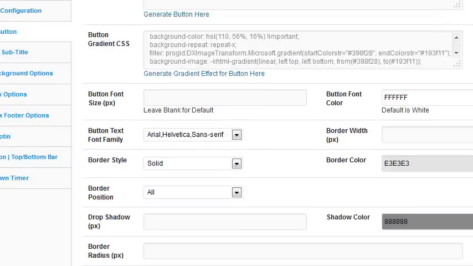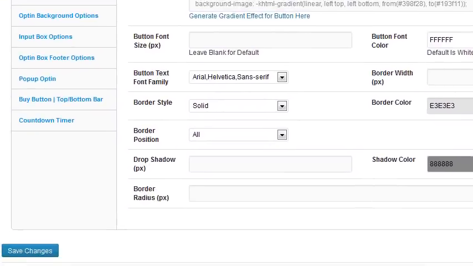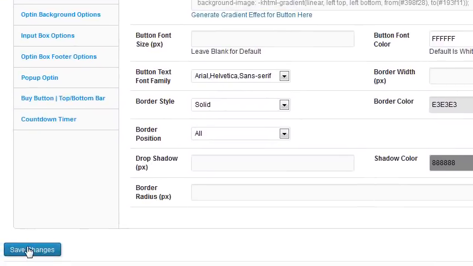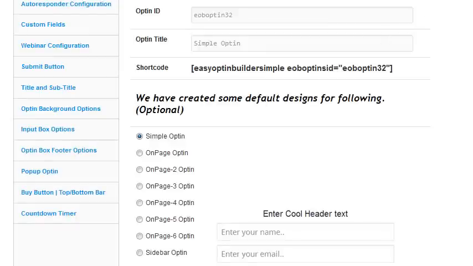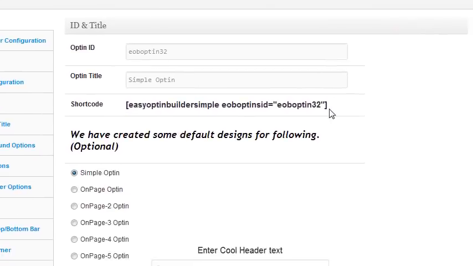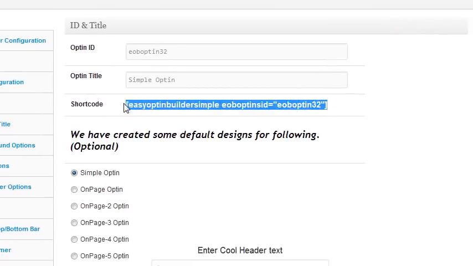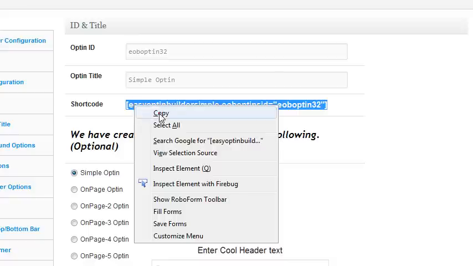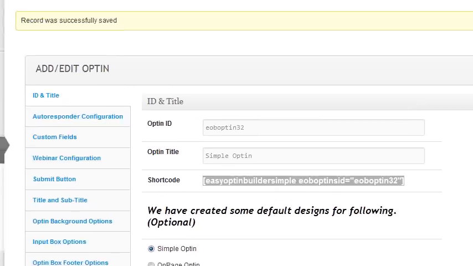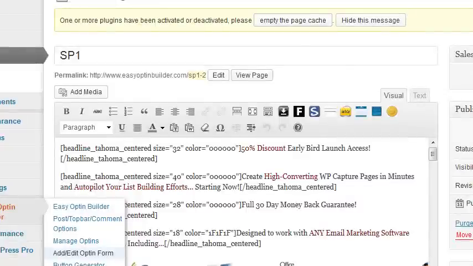I'm going to come down, I'm going to save all these settings, and we will see what this looks like on the page live. So I'll click on save. The opt-in form is now saved. Now here's the short code right here. I'm going to grab this short code, and I'm going to copy it, right click and copy. And now I'm going to go to our sales page, which is right here.